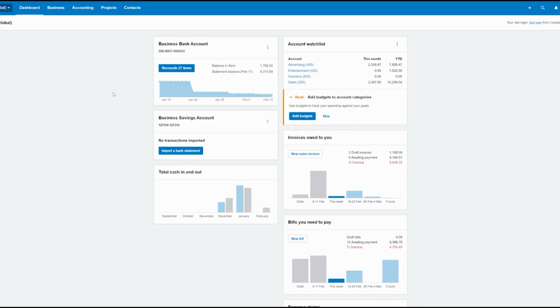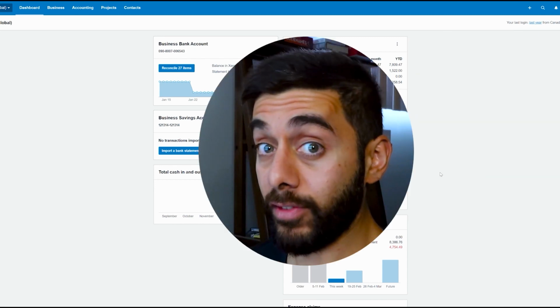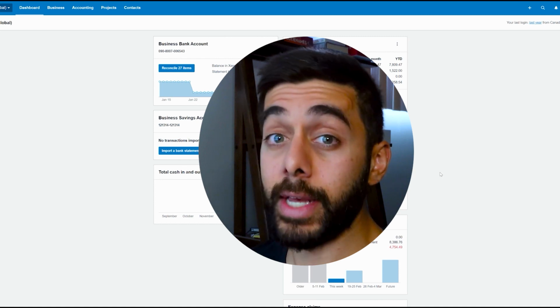The dashboard in Xero is going to put all the most important information that you need right there in front of you. Because there's so much going on in a business, the dashboard can allow you to get a quick snapshot of how things are going just by looking at some of these widgets. We'll get into them in a little bit more detail afterwards, but let's take a quick look at them just to get an understanding of how things work.